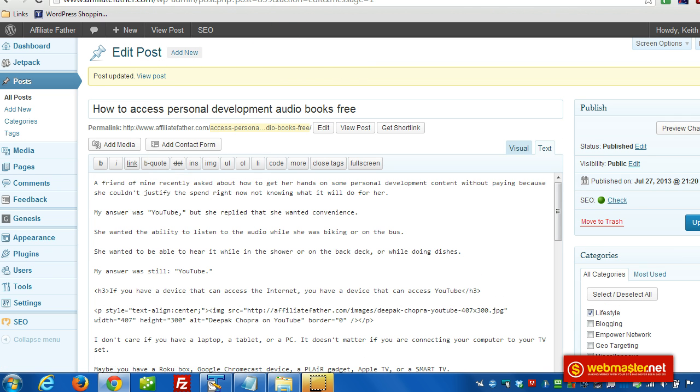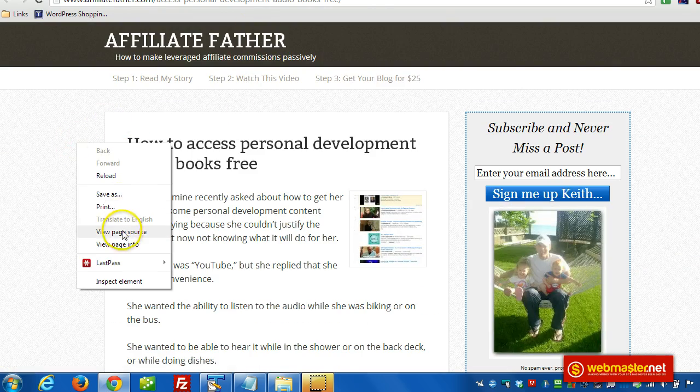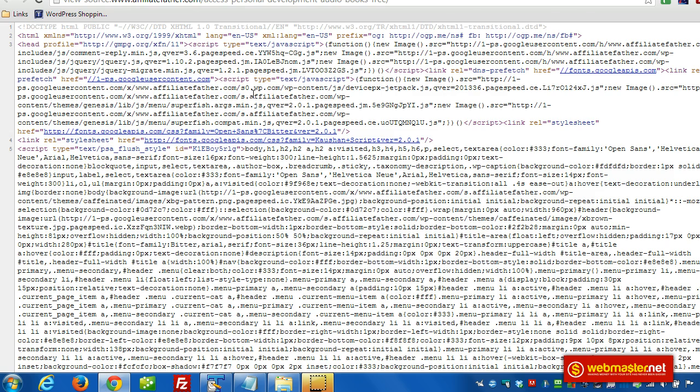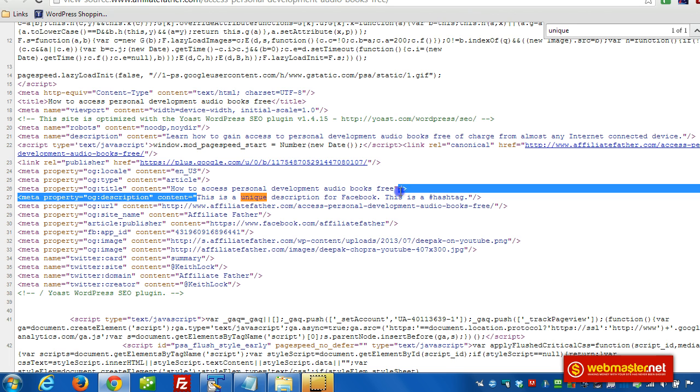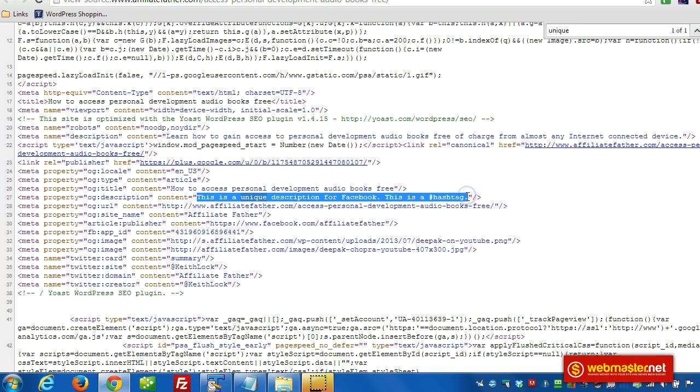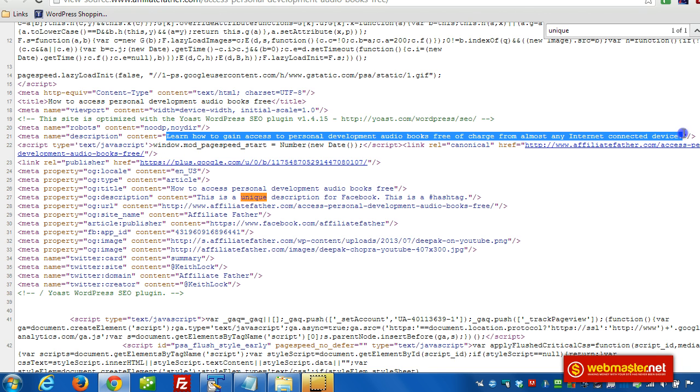Let's view it. View source. Okay. All right. There we can see it here. Meta property equals OG:description. So it's going to have a unique description specifically for Facebook. That's exactly what we want. So now when this URL gets shared to Facebook, it should pull in this description rather than the meta description that it normally would pull in.